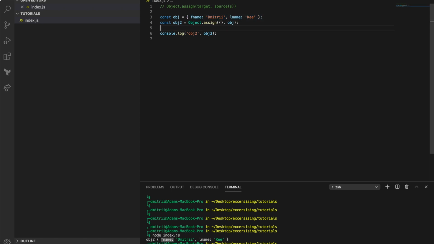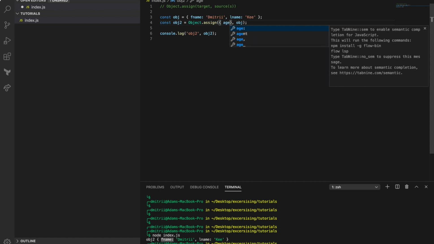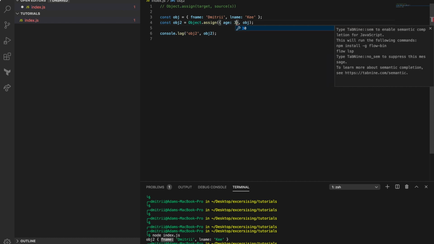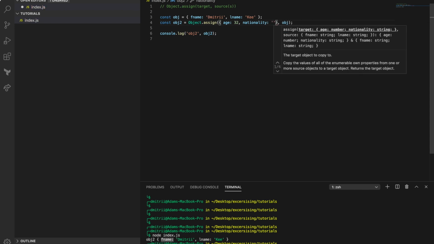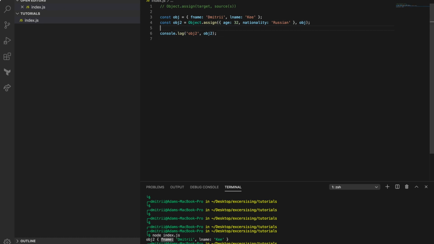So what I'm going to do now, guys, I'm going to show you, for example, if I would like to add a new property here, right? Or let's add two properties. I would like to add property age, 32, and the second one is going to be nationality, and nationality is going to be Russian. Guess what my nationality is, by the way? I guess you're already guessing.